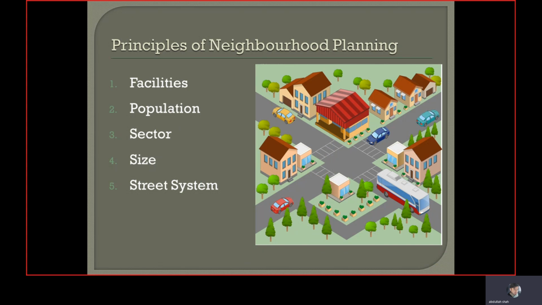Principles of neighborhood planning. In order to restore the true spirit of neighborhood and serve the local community in the best possible manner, the principles of neighborhood planning needed to form an efficient unit are facilities, population, sector, size, and the street system.